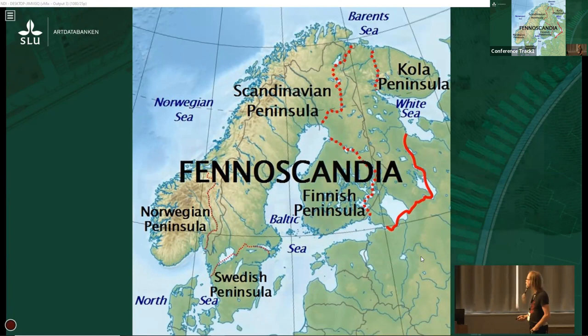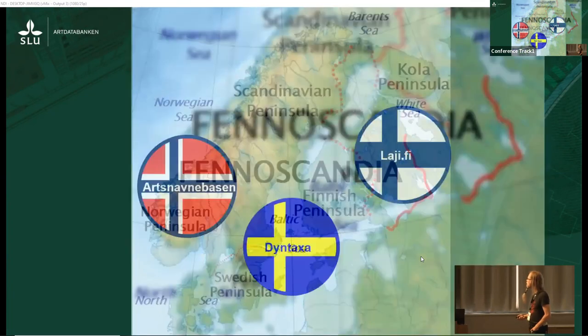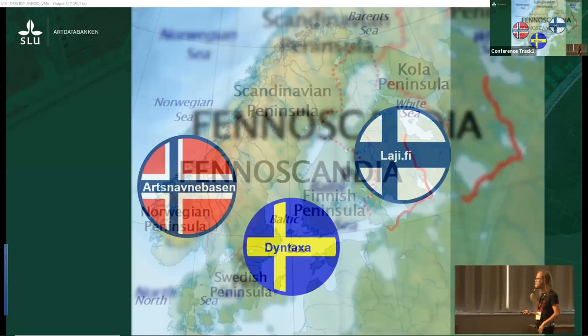And then we also have our own taxonomic databases. So in Norway, it's the Artsnamnebasen. In Sweden, we have the Dyntaxa, and the Finnish have their laji.fi, which includes their taxonomic database. And I believe that actually means species in Finnish. So we are trying to connect these databases.